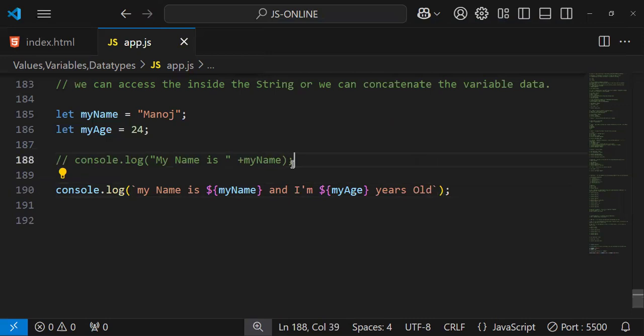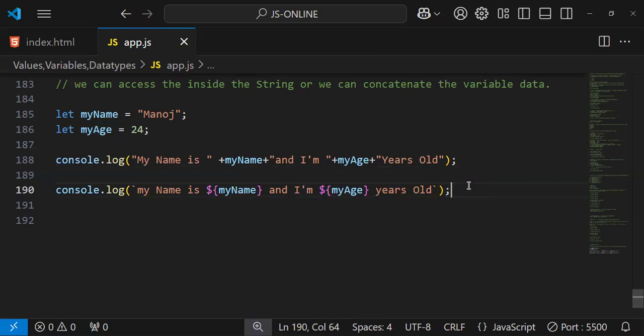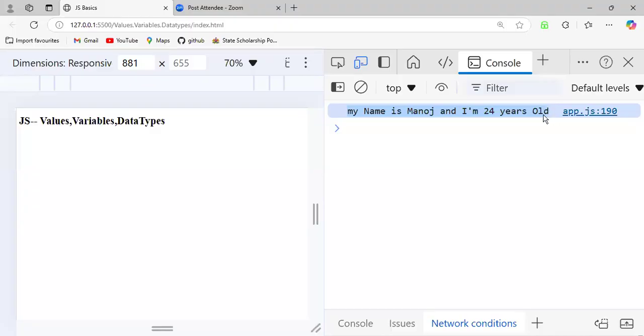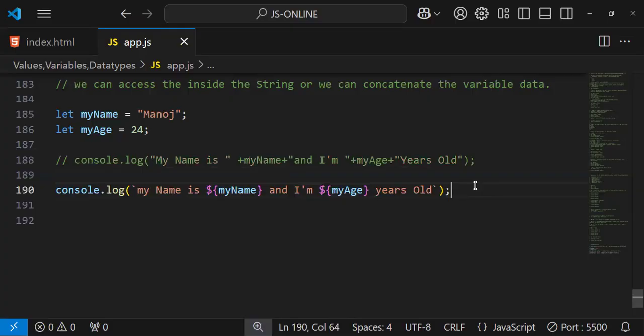So how would I have done the same thing with the regular approach? In the regular way, it would be my name is plus my name, and again I have to go out of that string for my age, and then again write years old. So which one do you think is the better way? The second one, the template literal, because in the same line you can write the entire data that you want to execute. So this is template literal.